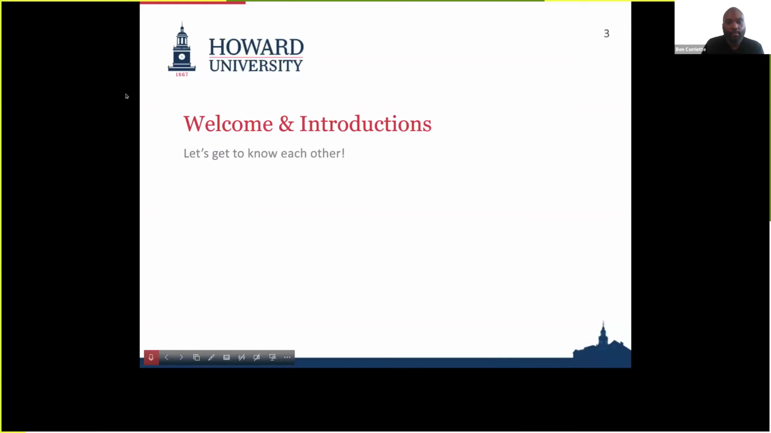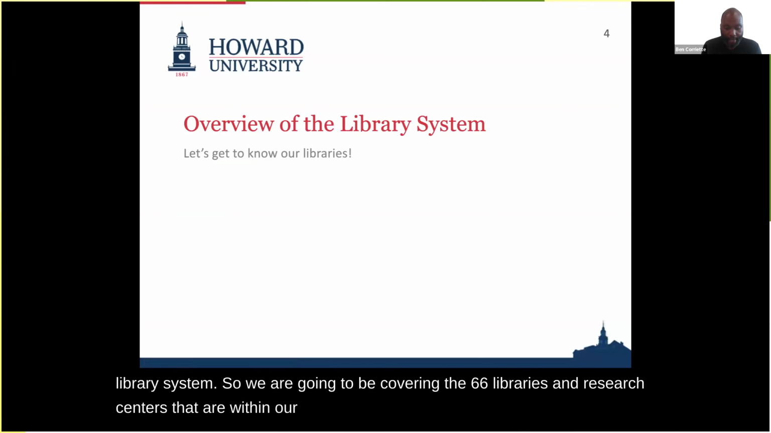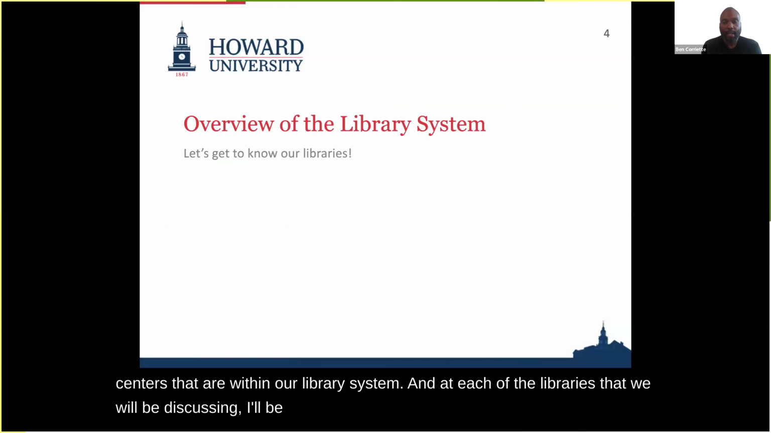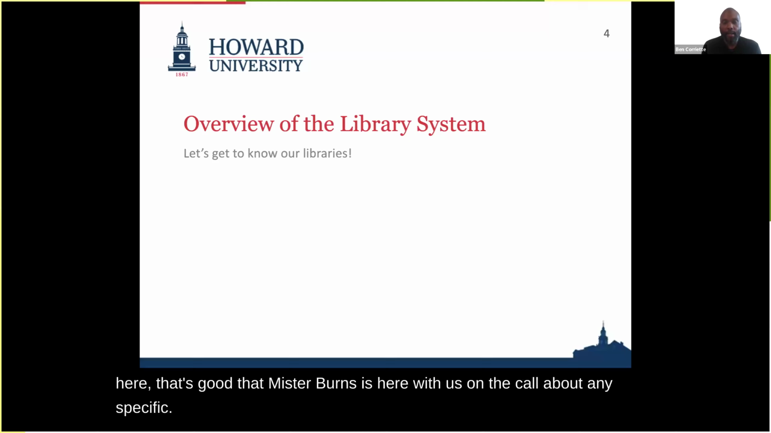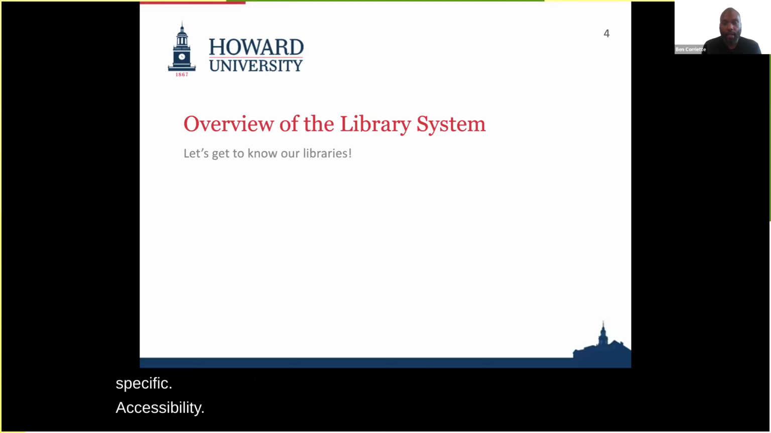Okay, let's move forward. So we're going to move forward with the overview of the library system. We are going to be covering the six libraries and research centers that are within our library system. And at each of the libraries that we'll be discussing, I'll be asking the point of contact, if the point of contact is here, it's good that Mr. Burns is here with us on the call, about any specific accessibility accommodations that are at those facilities. All right, so let's go ahead and move forward.